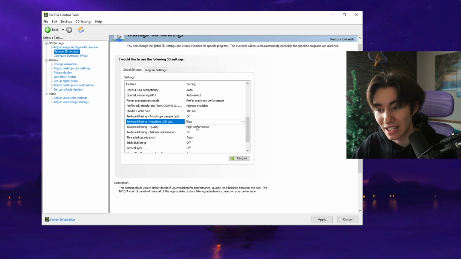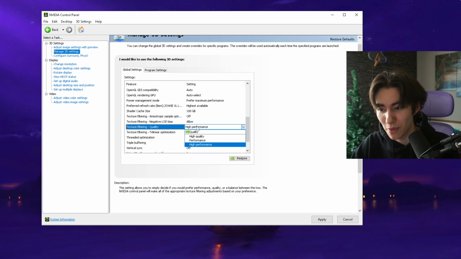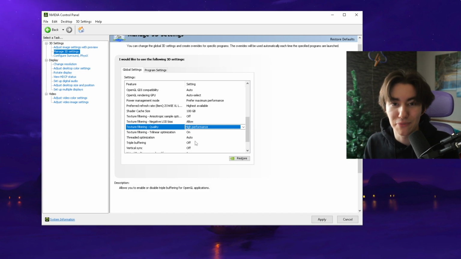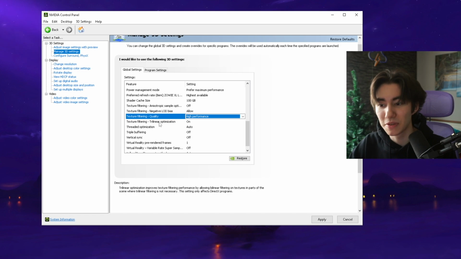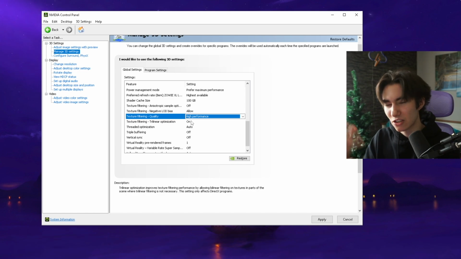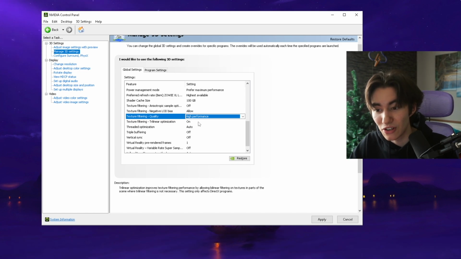Texture filtering quality, you're gonna leave on high performance, guys, also super important. Don't put it on something like quality, high quality, or performance, straight up high performance, because we want to get the maximum amount of FPS from this guide here, guys, this is basically the main focus. Texture filtering trilinear optimization is basically how fast textures get loaded in games. So therefore, you're going to leave it on 100%.